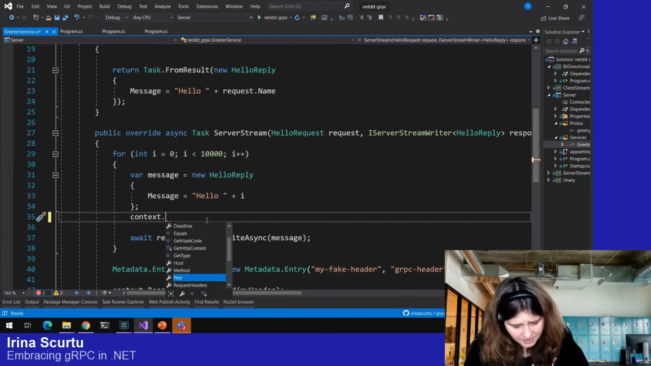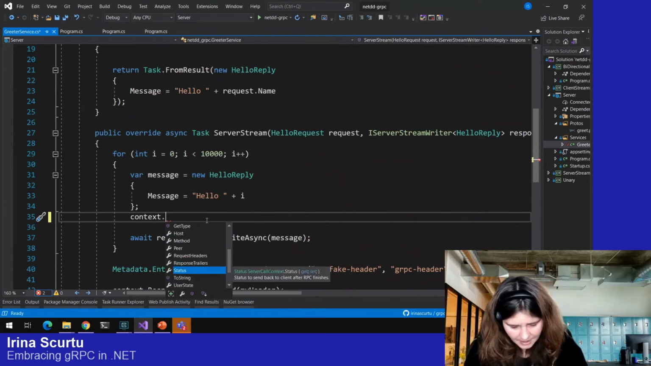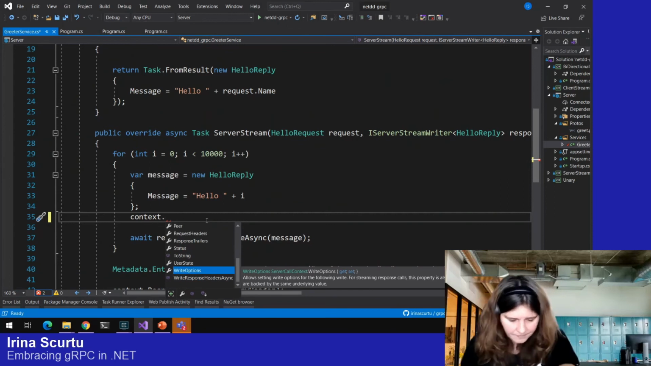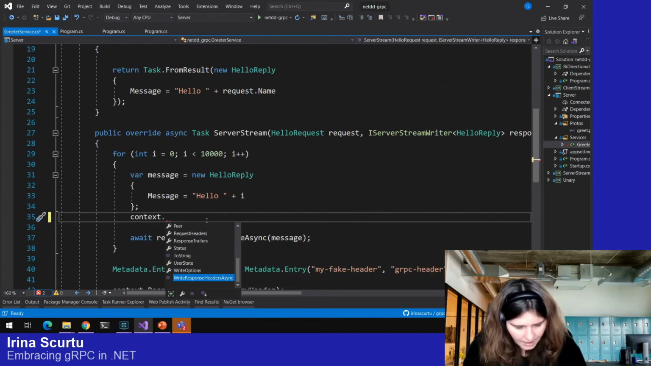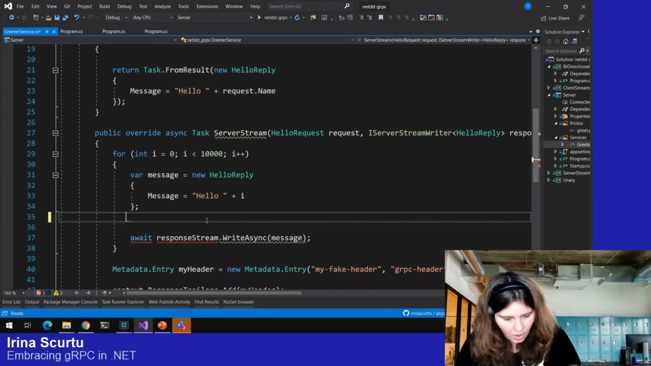Host, the method, peer, request headers, trailers, the status, but the status is the one for the RPC, not HTTP. User state, a lot of things that you can override to customize the way you are writing to the response. There are things that are worth exploring if you really have the case. So you will find that in the context.